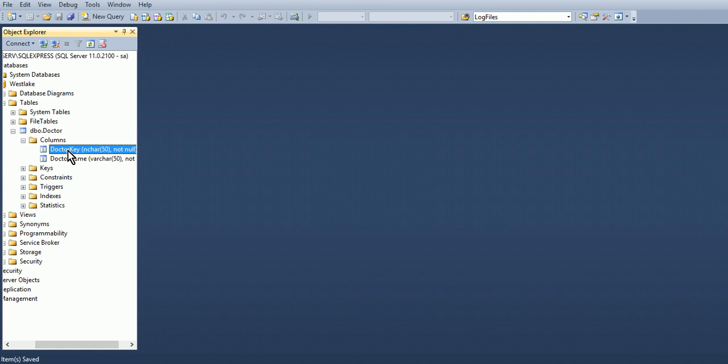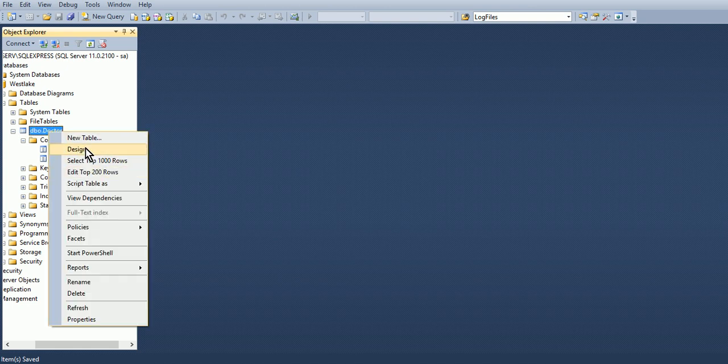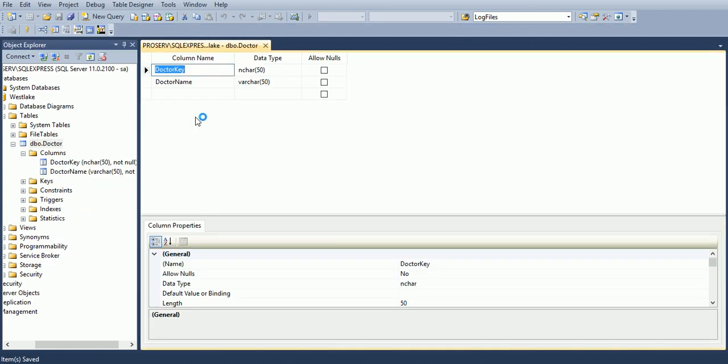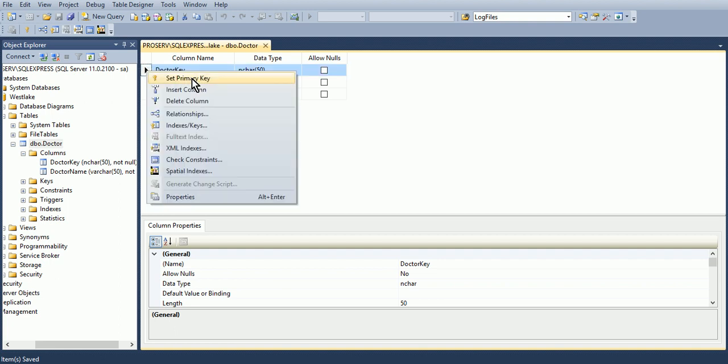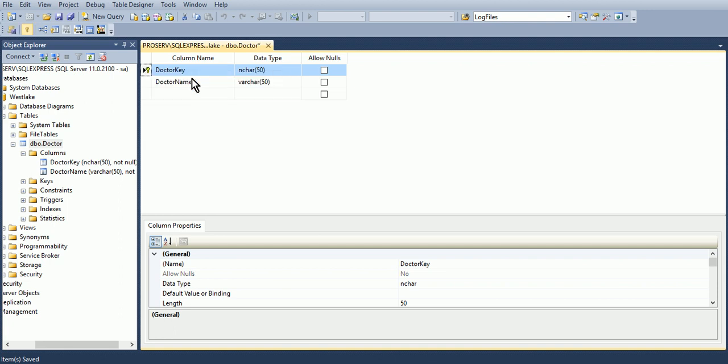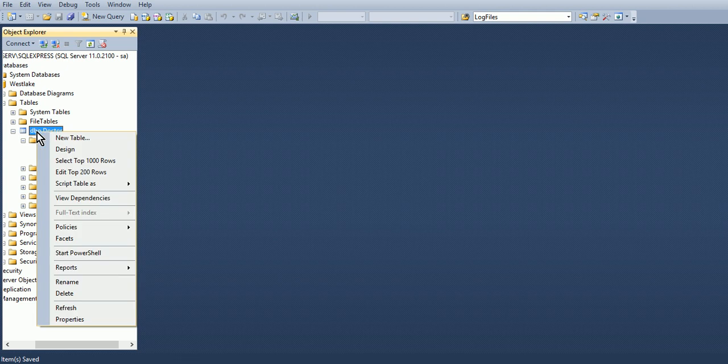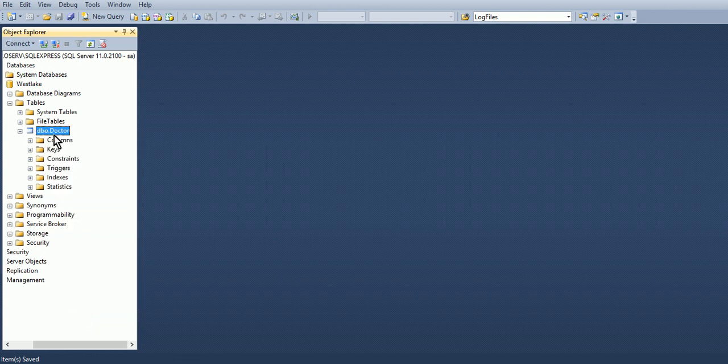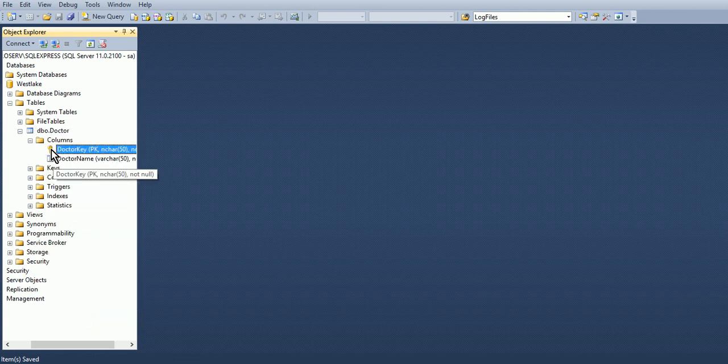But we have to make the Dr. Key the primary key. To do this, we can right-click on Doctor and click to go to Design Mode. This is how we can edit a table after we've already created it. So if I right-click on Dr. Key, I can hit Select Primary, and it is now the primary key. I should be able to hit Control S to save that table. It's now saved, and I can close it. When I right-click and refresh, when I look at my columns, you'll see that the Dr. Key column now has the icon for the key.